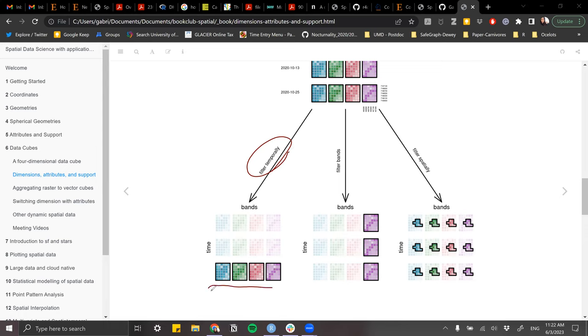And then that's what you end up representing. You fix that time. It could be that you're just fixing one date, so in this case, it would be October 25th. And then you keep all the rest of the covariates, but you're only interested in that specific date.